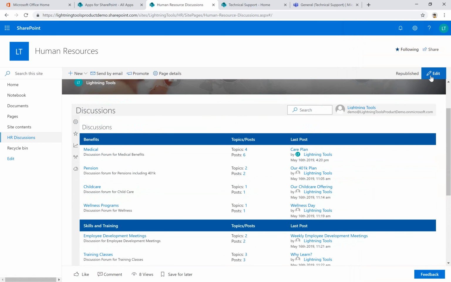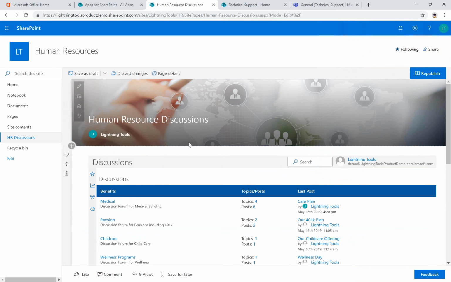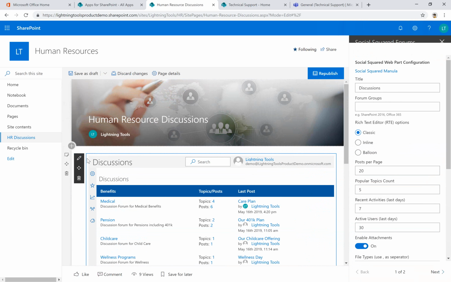Now what I'm going to do here is edit the page, and inside the web part properties, if we click onto edit web part, we can also refine a few more things. First of all, we've got the title. The default title is actually Social Squared, but that obviously doesn't mean a lot to users.